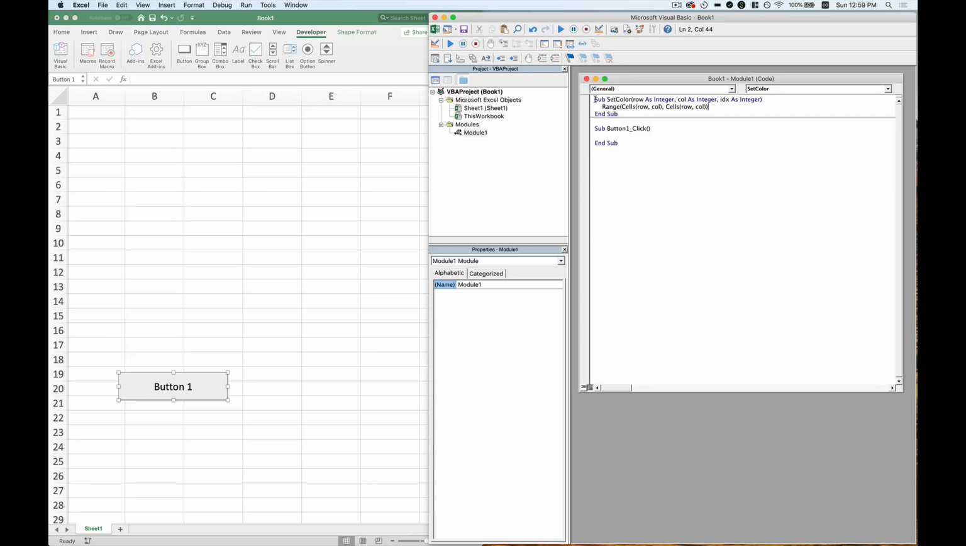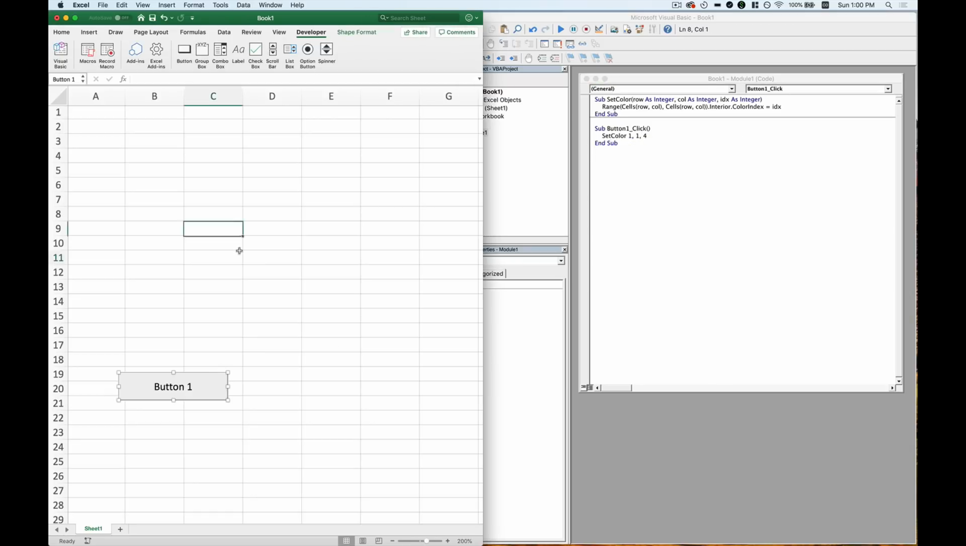This is one of the things I really love, how Visual Basic makes you repeat yourself so that it's really confident that you know what you're doing. Then we can type in here Interior.ColorIndex, and set that equal to the index. Now if I come down to this button, I can do SetColor 1, 1, 4. And when I press this button, you can see that it will set the first cell here to green.